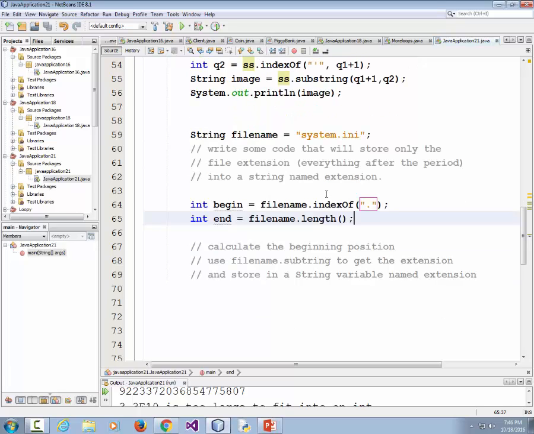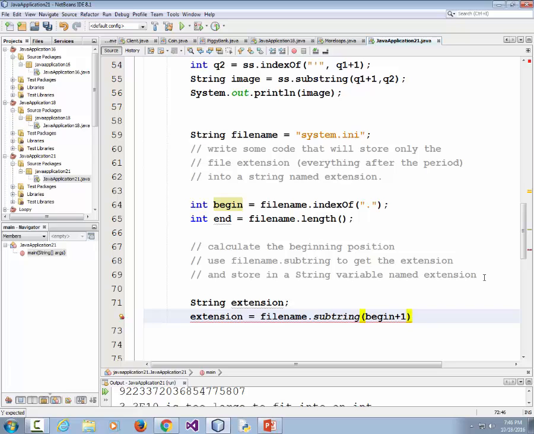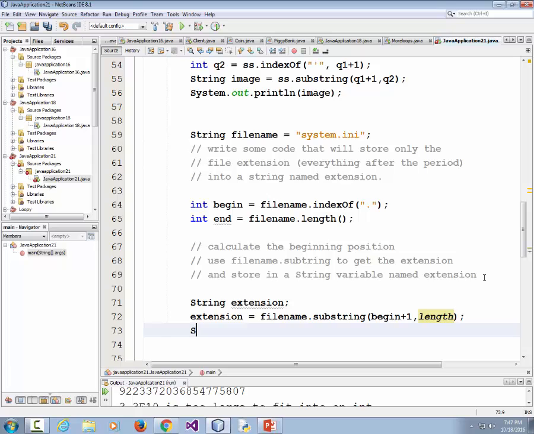Alrighty. Now we have a beginning position and an end position. So let's get that string. We're going to declare a variable called extension. And I could put all of this on one line. I'm going to just put it into extension is equal to fileName.substring, starting where we found the period, but really we want to start one past it because we don't want the period in our output. And we want to go up to, but not including, the very end of the string. There we go. Now we can print that out.